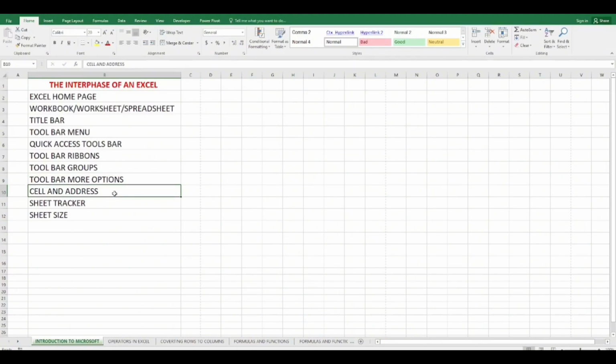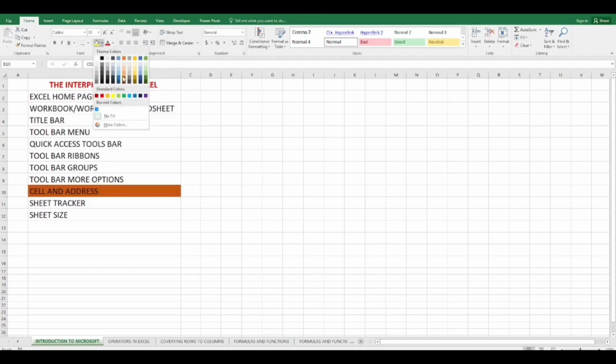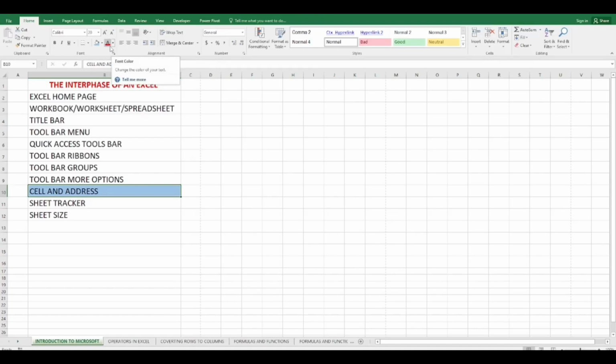The next is cells and address. Let's say I want to put a different color to highlight this, and I want to highlight the cell, not the text. So I've changed the color. So cell and address, remember I use this. All right, the fill color, this is the text color or font color. So this is the font color, and this is the fill color. So I'll fill this now. You could see the cell and address.